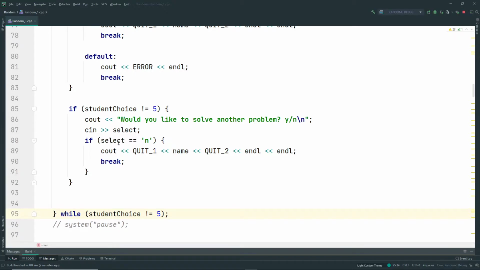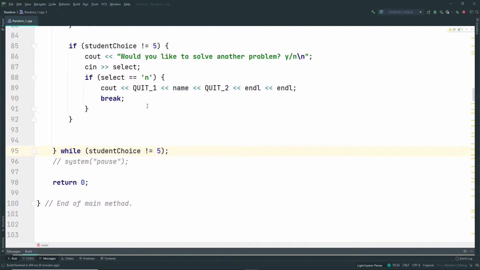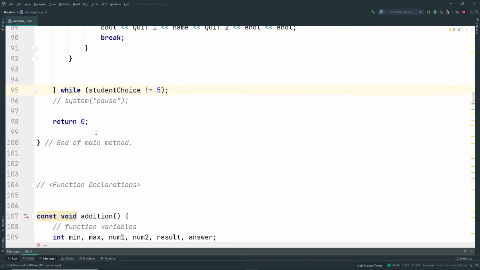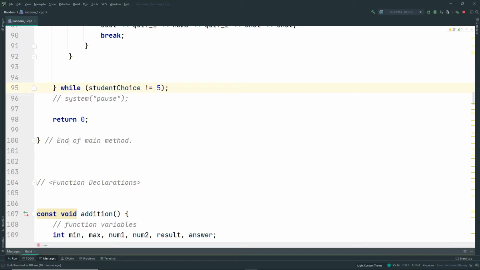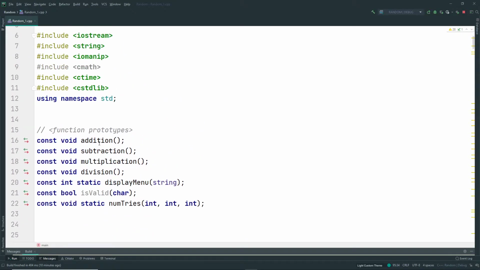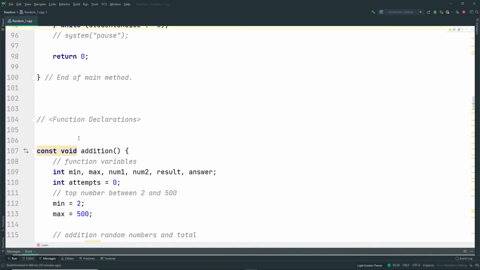Then I added this new variable, select, just to separate some processes, because it made it easier for me to work with. And then while student choice did not equal 5, system pause. I don't think you necessarily need that, but I do. This is actually something I learned in senior code, so I might use it in my code in the future. But then boom, we get the return 0, and we're at the end of the main method. As you can see, you really didn't have to scroll down that much, and you already have your whole main method cleared up. And then we start our function declarations.